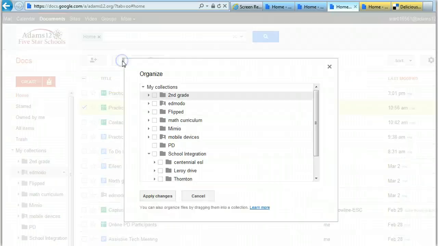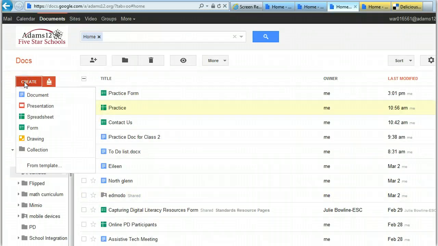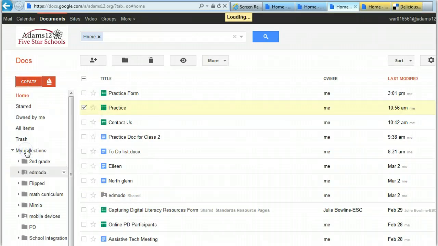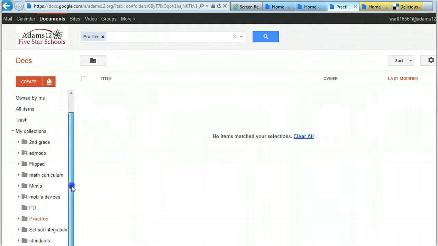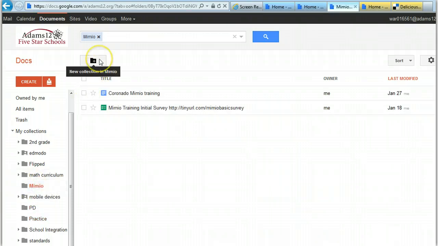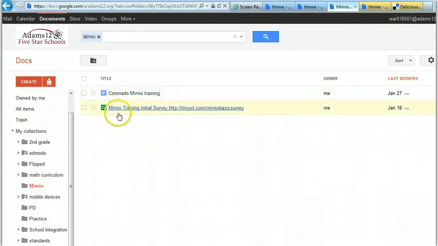Now, when it comes to making collections, it's under create, and you can do collection. So if I wanted to create a collection, and I'm just going to call it practice like I've called everything else, I click OK. Here it appears. Practice is right here. So I can also put a new collection inside of practice if I want to as well. Or I could click on Mimeo, put a new collection inside of Mimeo. So that's how you can make subfolders inside.